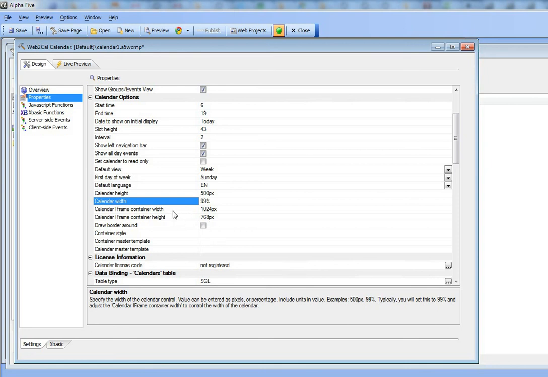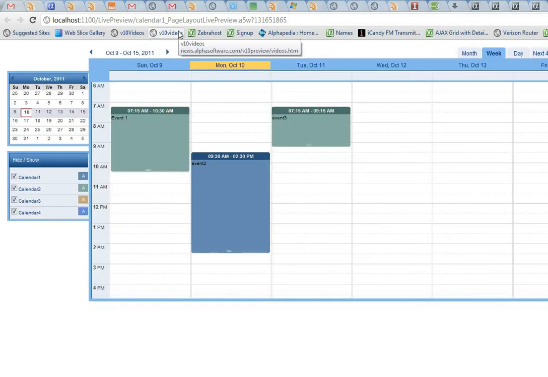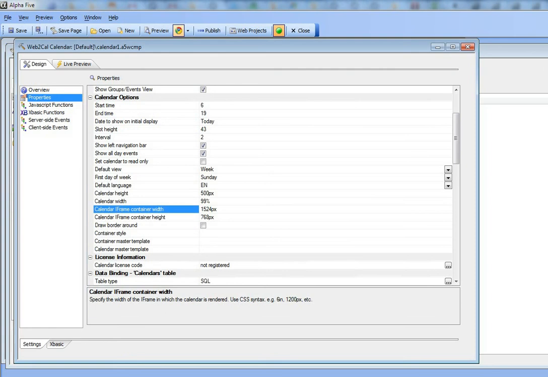So if I were to go here and change the width of the iframe container, leaving this at 99%, the calendar would be bigger. So let's go there and change that to say 1,500 pixels. And then if we render the calendar in the browser now, we can see that the calendar has gone off the right-hand side because we've made the calendar much wider. Then the calendar itself is contained in an iframe, so we can put a border around the iframe.